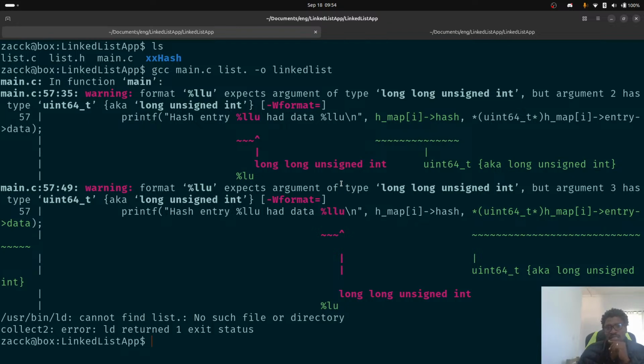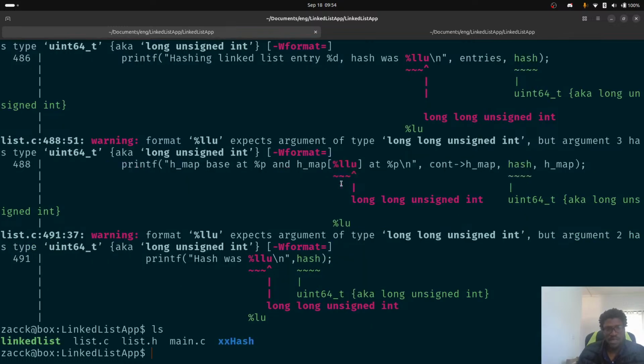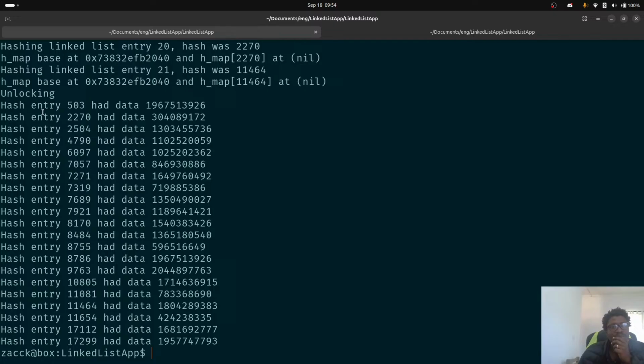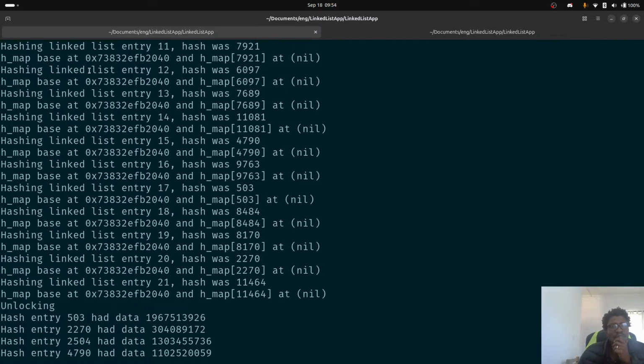Hash entry hard data, expect value. Cannot find linked list. Where is this? Okay, cool. Here's the problem. It's here, list.c. Alas. Yeah. Let's leave the warnings. Linked list. Okay, cool. Let's see what it does.